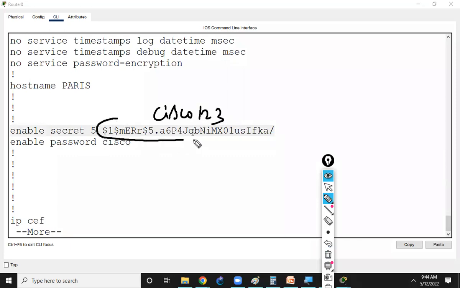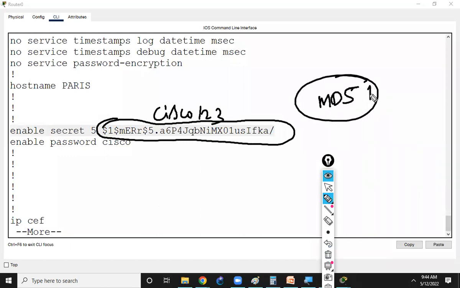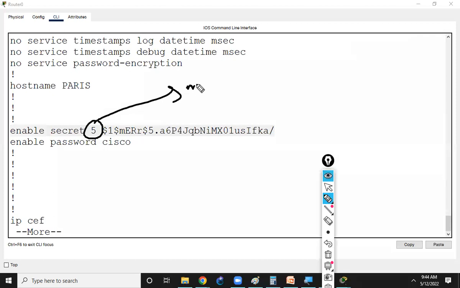No, because it is a hashed value. This value is hashed by using an algorithm called the MD5 algorithm. Clear? Okay. Here you can see this as 5, which means it is MD5. Clear? Now, the latest routers have some more mechanisms.